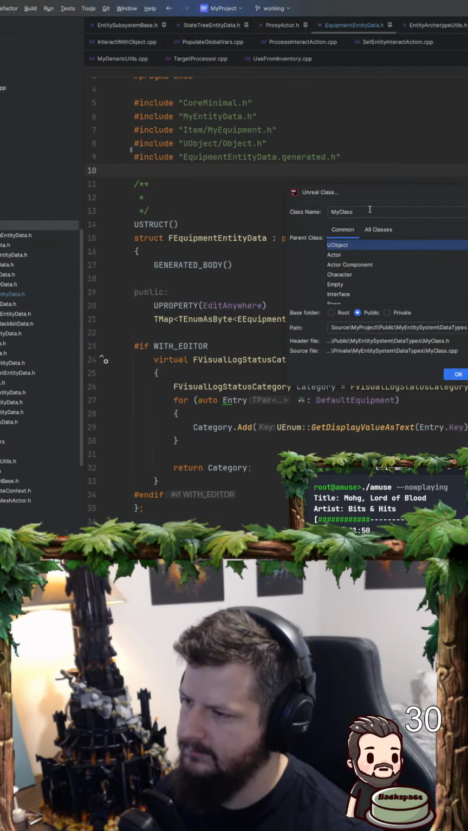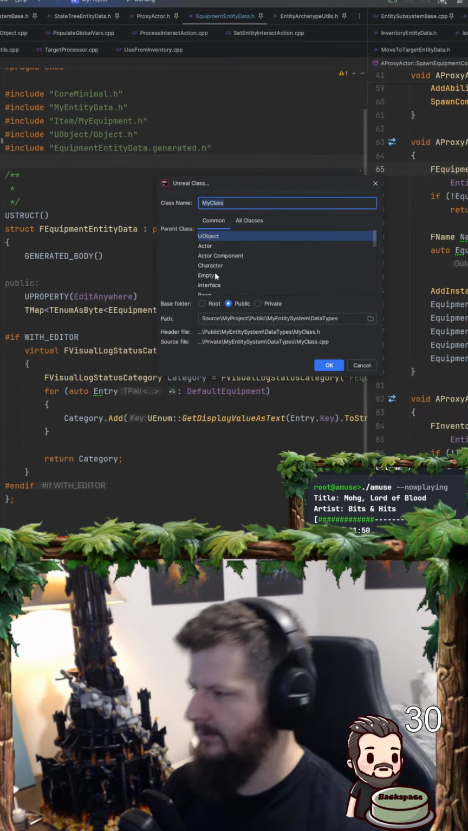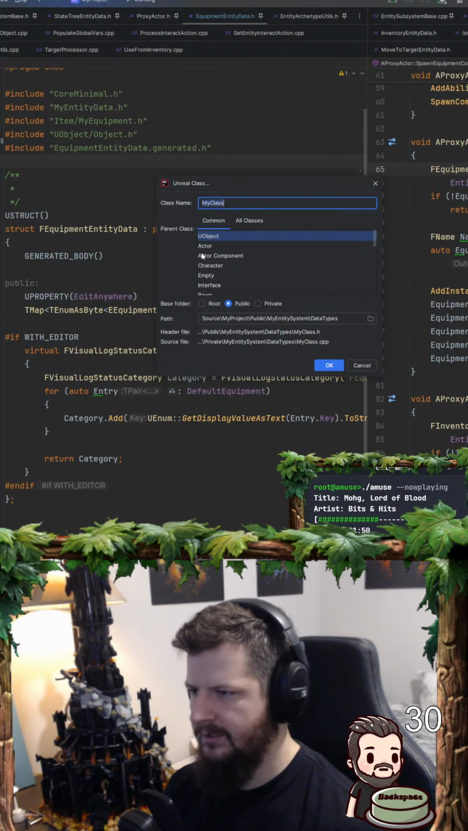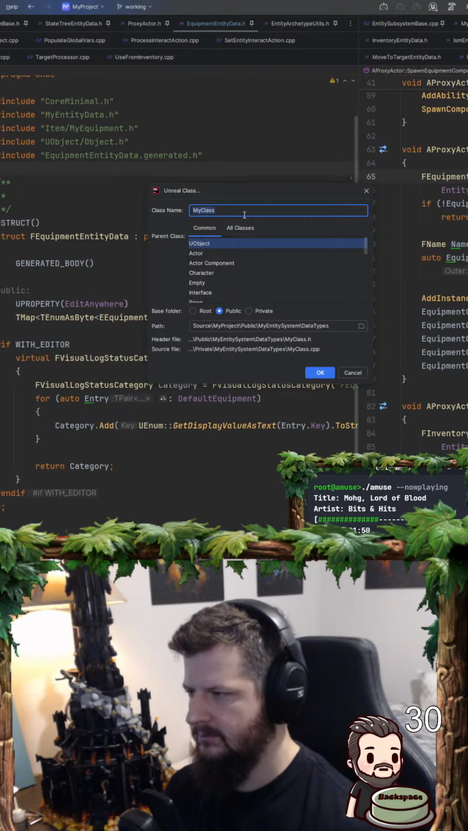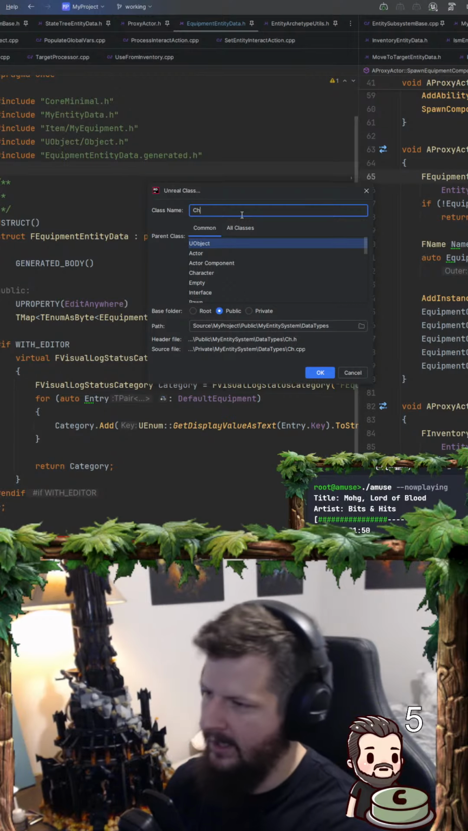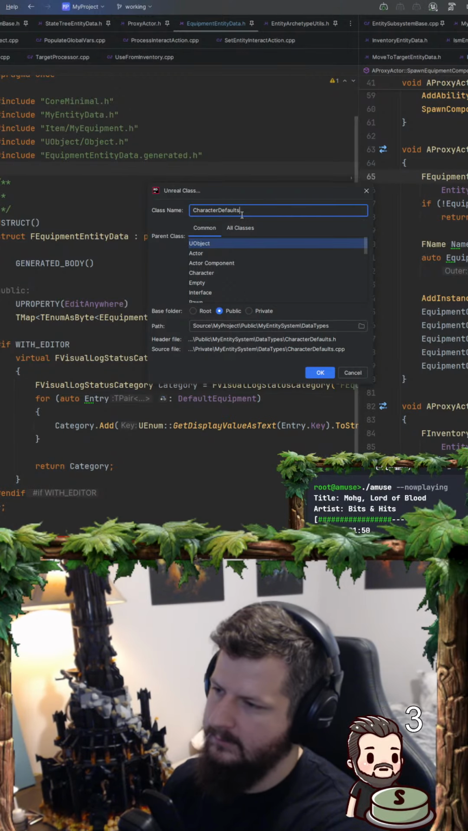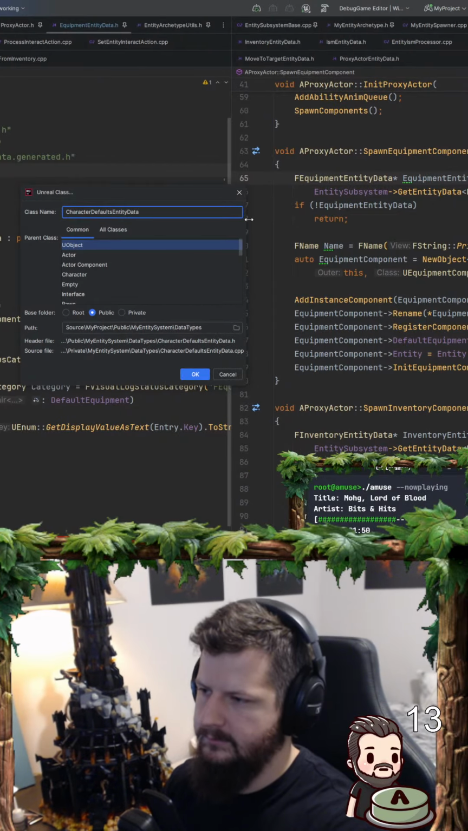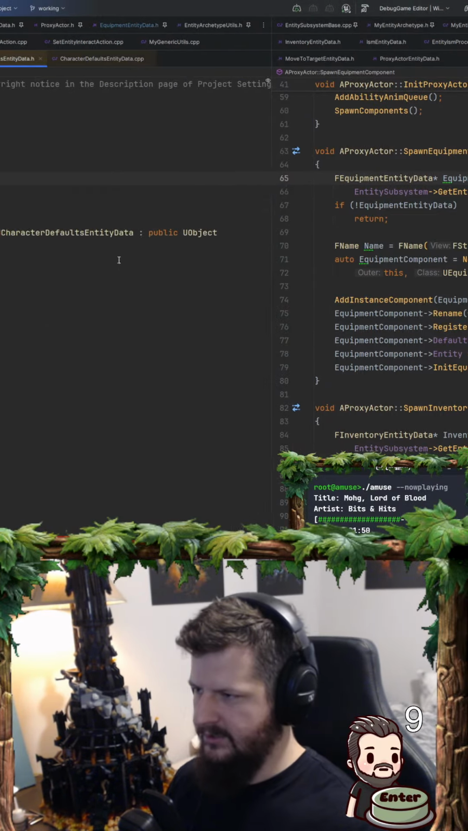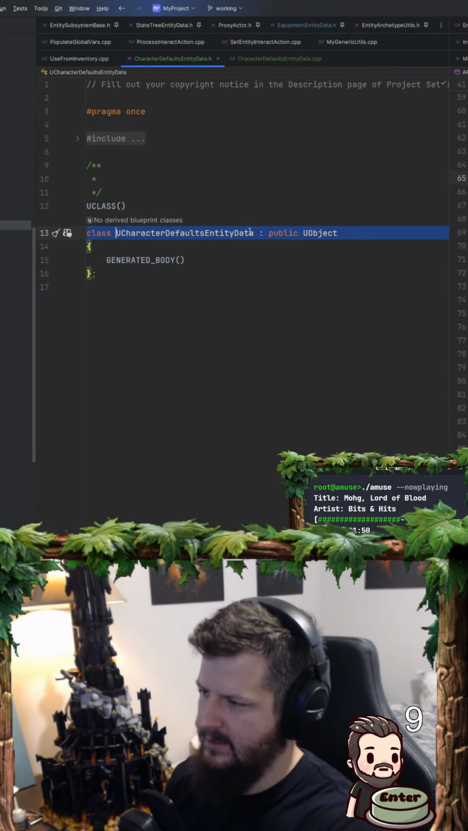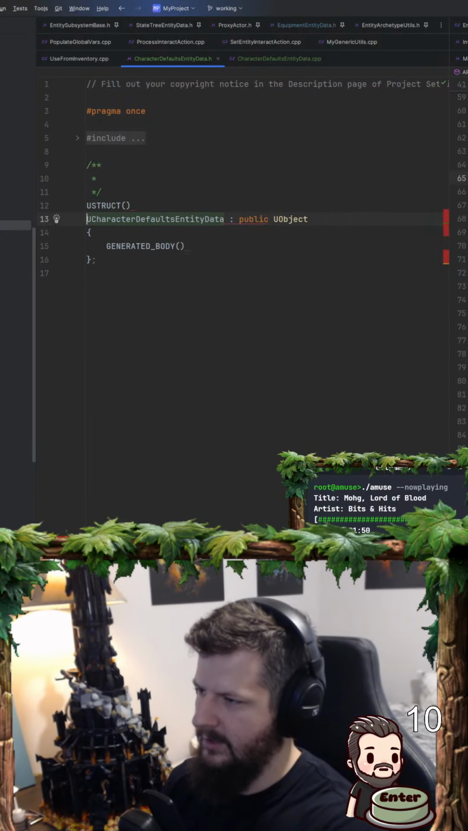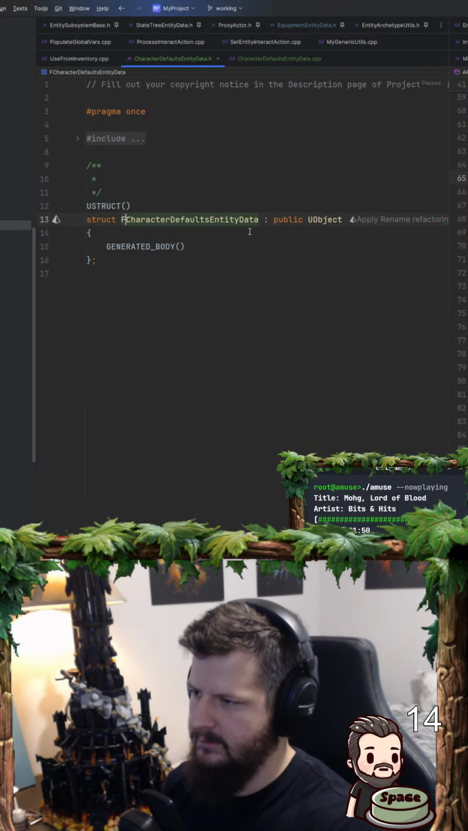What would I call this piece of data that would have both equipment and inventory? Just like character defaults, maybe? I don't know, that's kind of a bland name. Entity data. And honestly, I could just cram everything in there because this does not need to be tightly packed data at all, because it's just for spawning. I could just shoehorn a bunch of stuff in here.